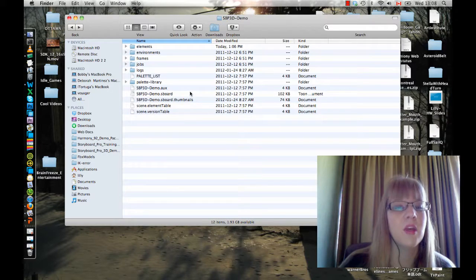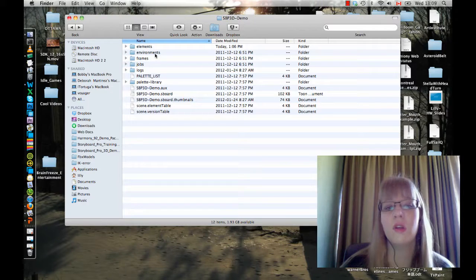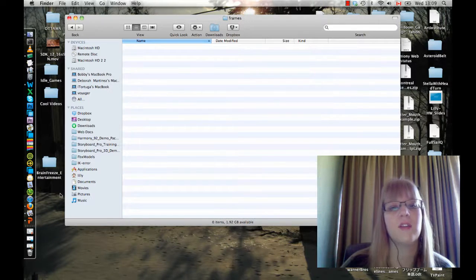So all of this to say that when you're trying to send a project to somebody, before you go ahead and try to send it, I'd verify that there's nothing in your frames folder.